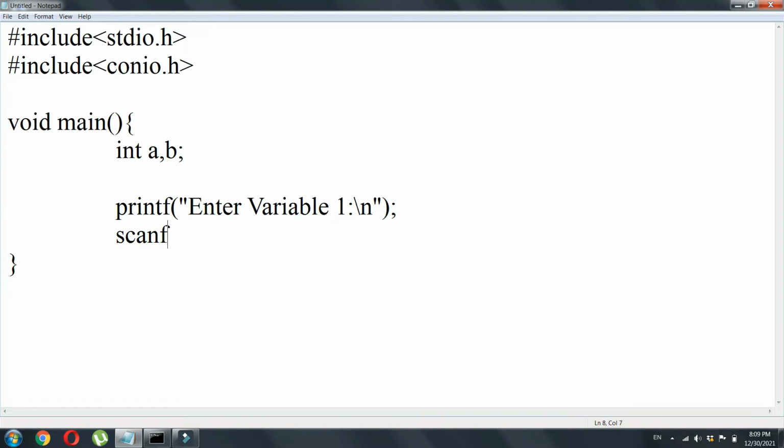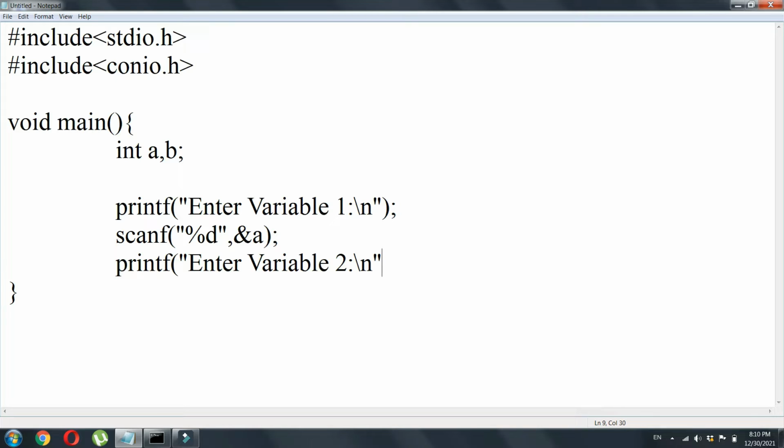After that, let's call scanf. It's int, so it's %d, comma, pass the variable with the ampersand symbol. Whenever we use an ampersand symbol, it is nothing but giving the address of the variable, so that the value will be stored in the address and can be accessed in the variable directly. Now let's print the next statement as "Enter variable 2", and again a new line, so that it would go to a new line. Then let's call scanf again, so that we can get the variable b.